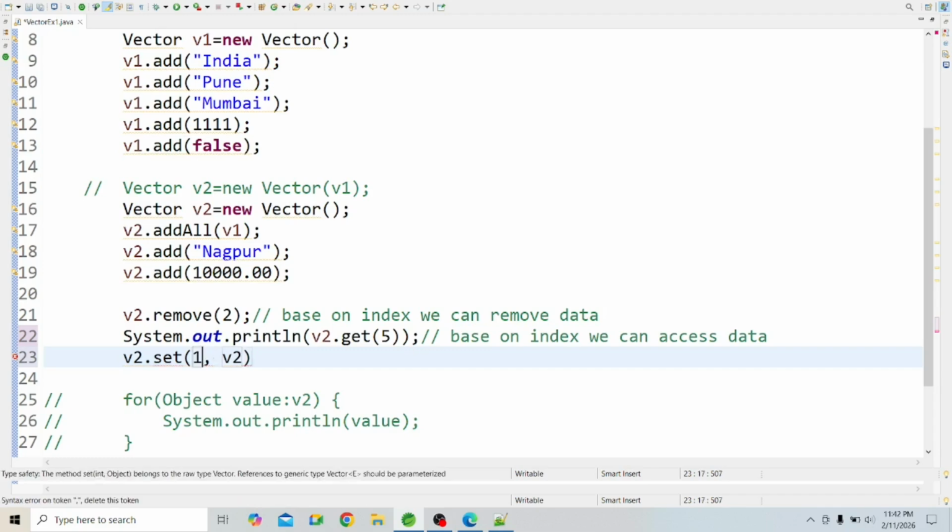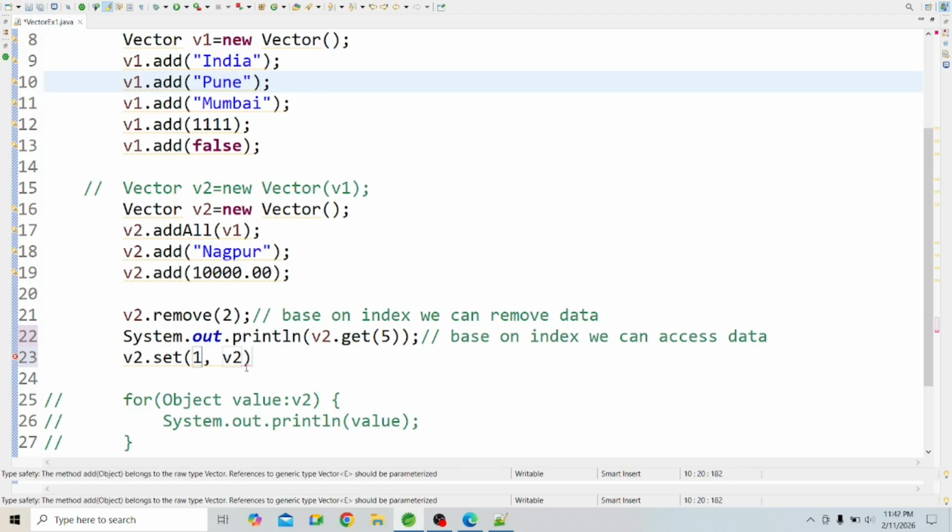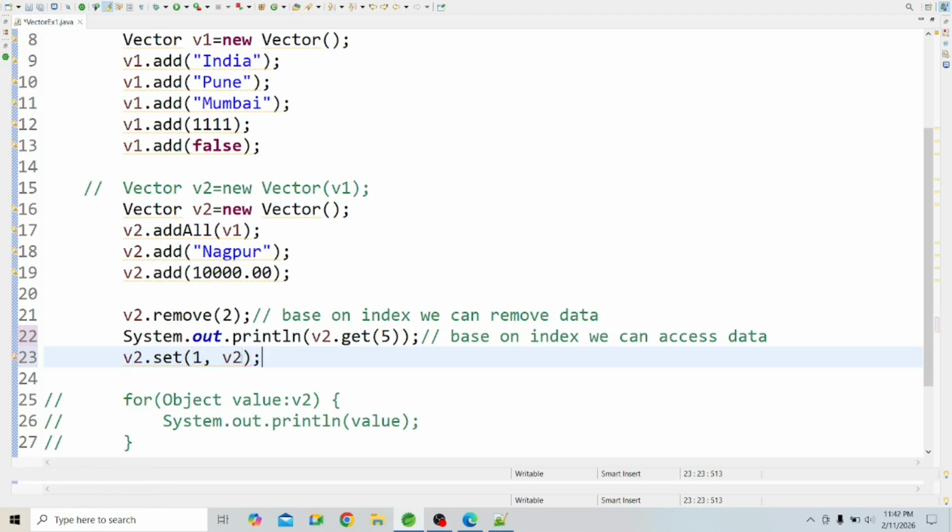Which is present on first index, I have to replace Pune with Hyderabad, right? So what we have to do, we have to give here the index on which we have to remove the particular data, or we have to replace. Okay, so in set, we have to give the index, then we have to provide which data we have to add on that position. So on first index there is Pune present, so I am adding here Hyderabad, HYD. Save and let's execute. Let's see the output.